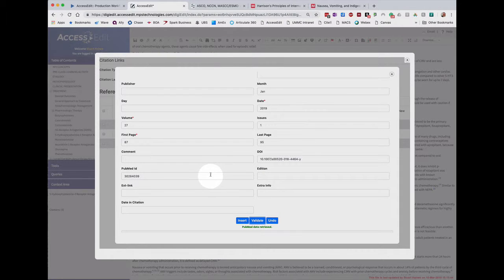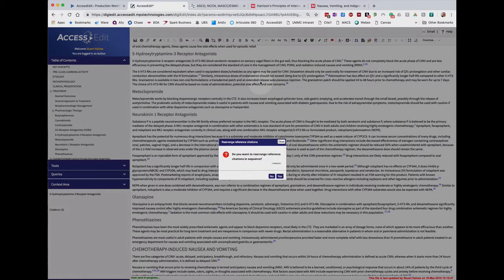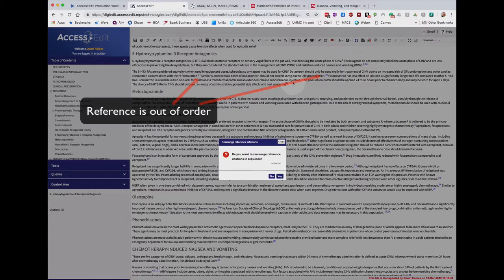And so it retrieved all the PubMed data, as we can see, and now we can insert that reference into our chapter. Now it's given a label of 78, and we're going to insert it. Now that may not be in order, and in fact it's not. So our next reference should be something along 18 or 19 here, 17, 18, so it should be 19. So it added it to the end of the list, but it's not in the proper arrangement.